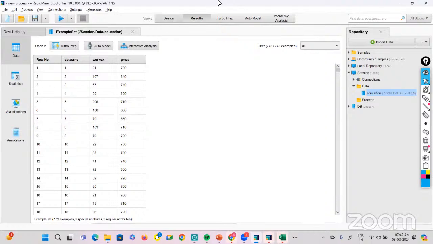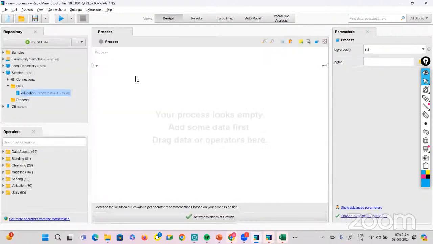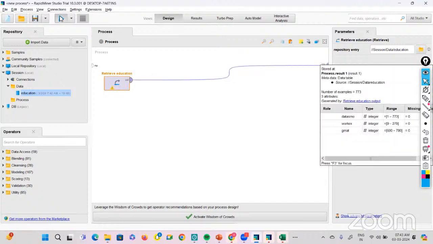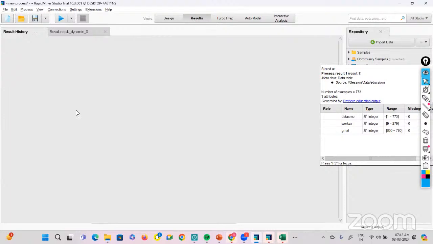I will open my design view. Now I'm going to create a bar plot, the first one we have discussed. I'm going to use the education data set. In order to use it, you have to drag and drop it, establish the connection to the result port, and execute it. Now you will get the data. This is my normal data.